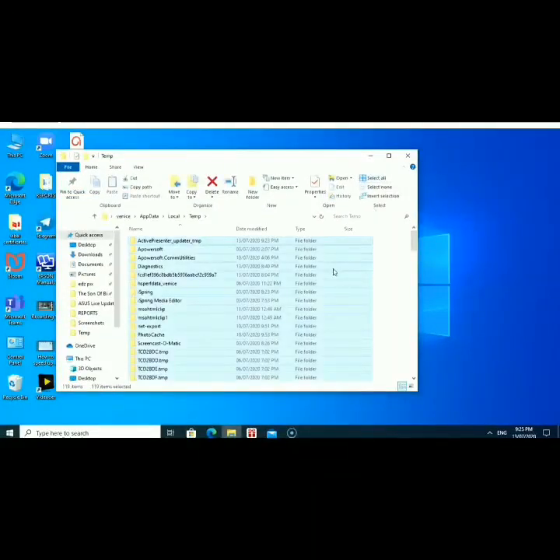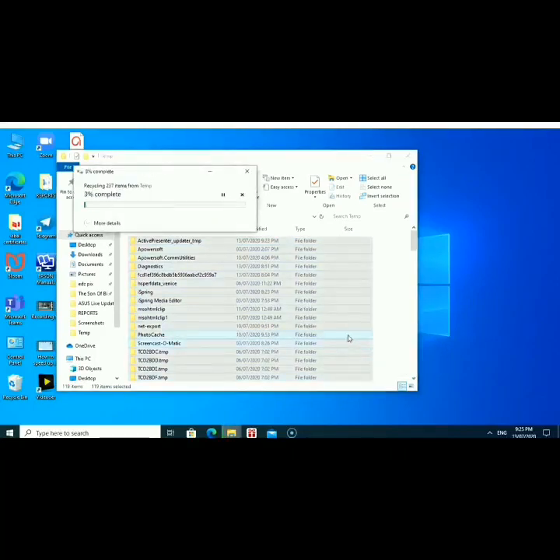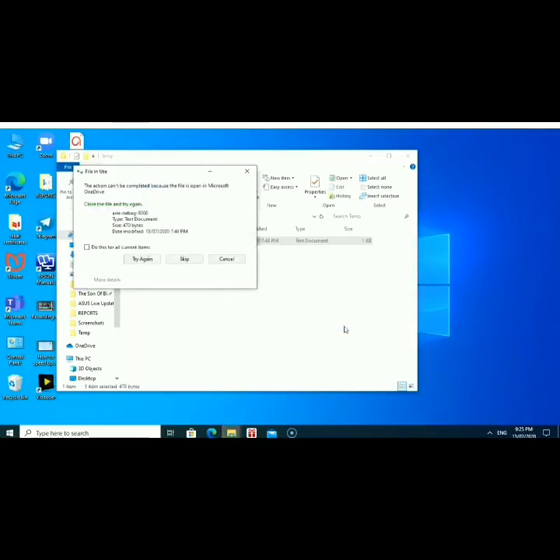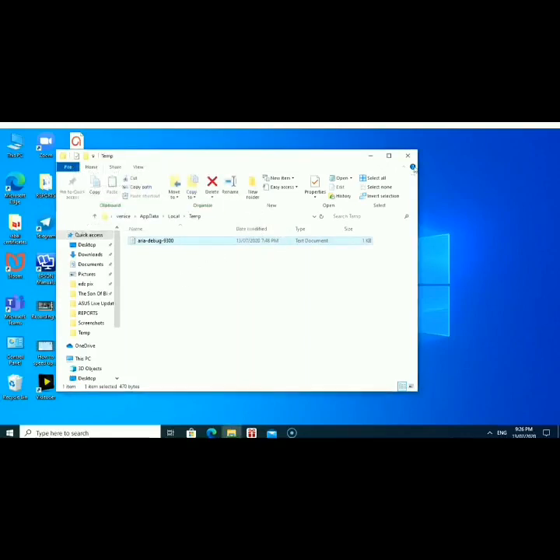Click Select All. Right-click and delete, or you can simply push the delete button on your laptop. Wait until it's done. Once it's done, click Exit.